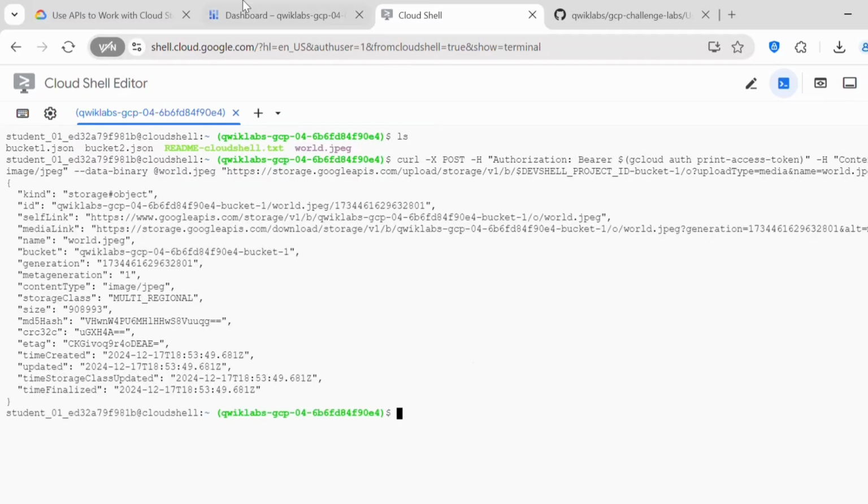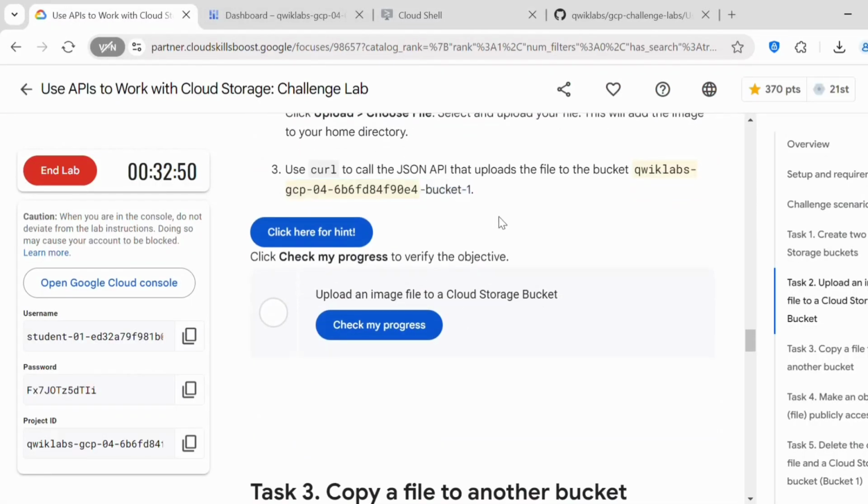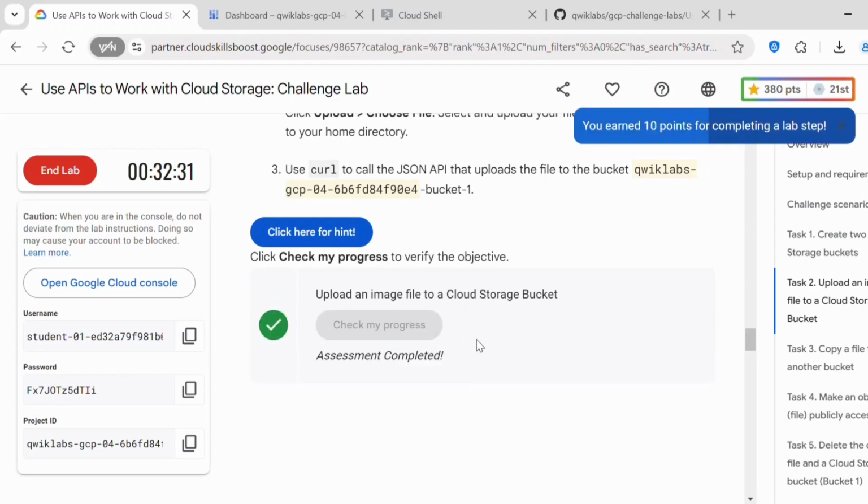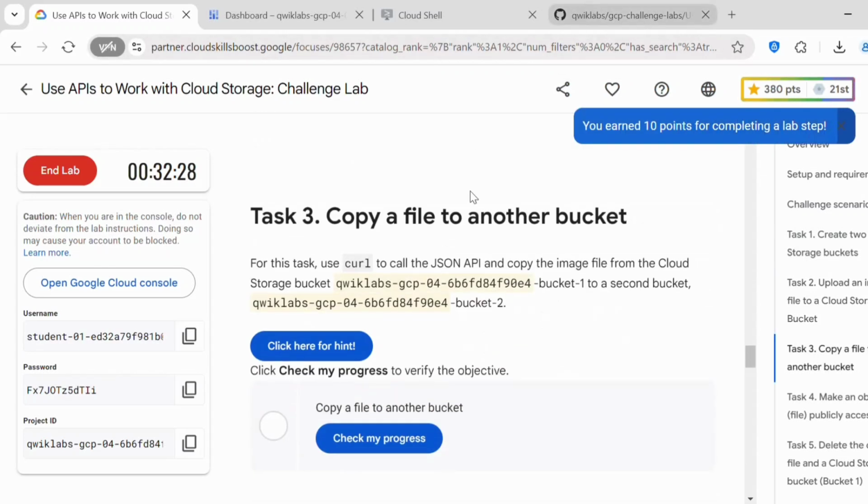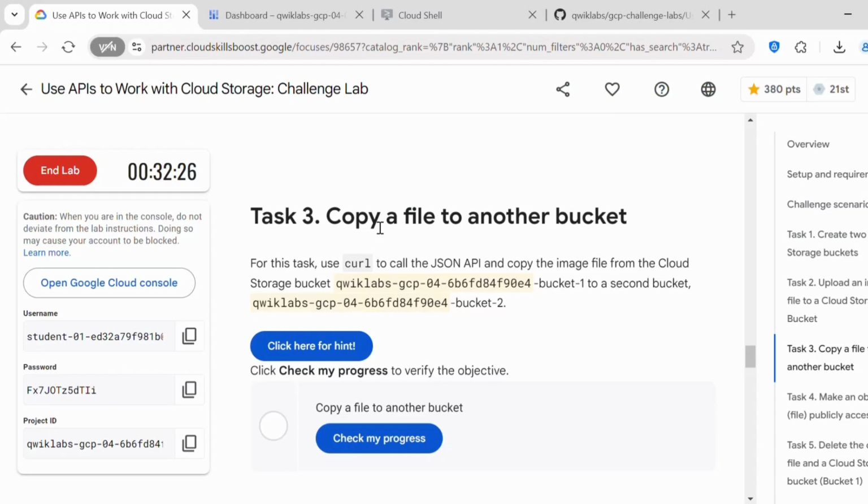So now this is successful. I can go back here, I can click on check my progress. Now this is complete. Now let's proceed with task 3, copy a file to another bucket.